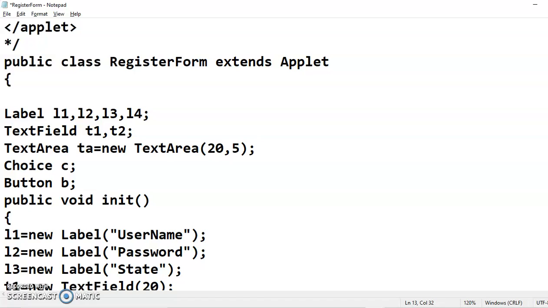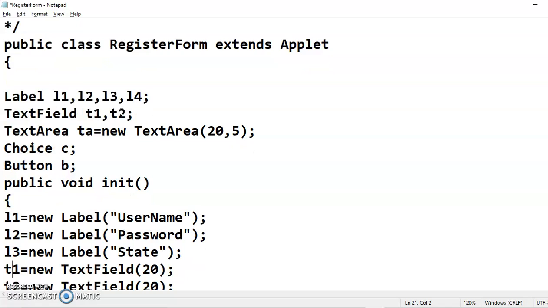Now suppose I want to design a registration form where you are supposed to enter your username, password. You have to select a state from the given drop down list and you are supposed to enter your address. Okay. So these 4 labels are to give instruction to the user like enter your username, enter your password, enter your state, enter your address. Okay.